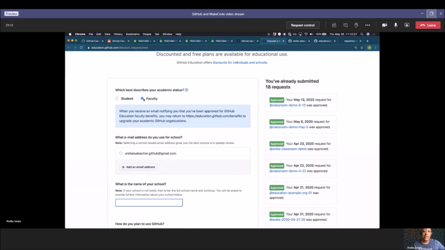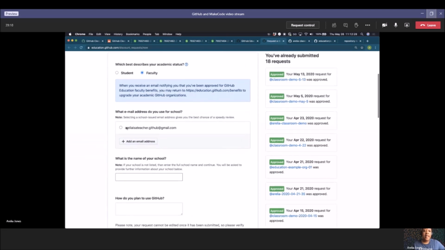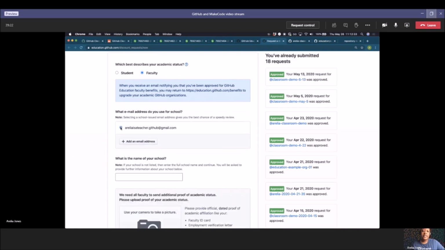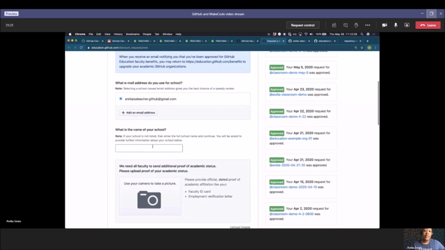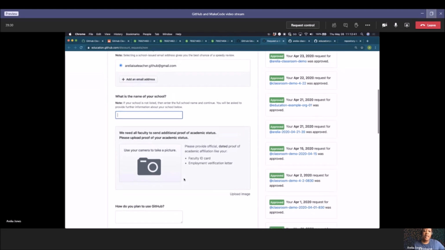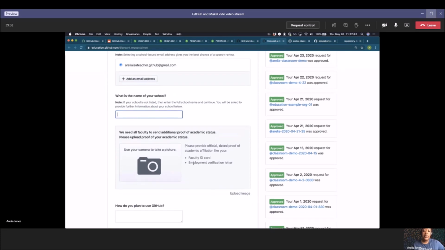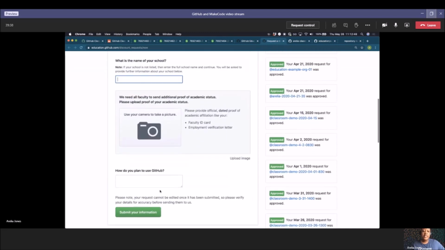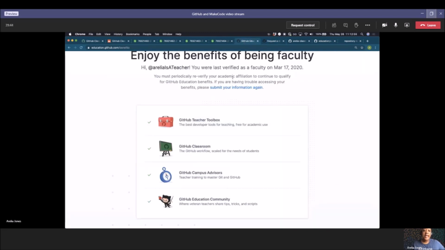So you would indicate that you are faculty, and you would select a verified email address that you've already verified on your GitHub account, preferably a school email address. And then we want to know the name of your school. Please upload dated documentation that shows that you're currently employed as faculty. Let us know how you plan to use GitHub, and then submit your information.